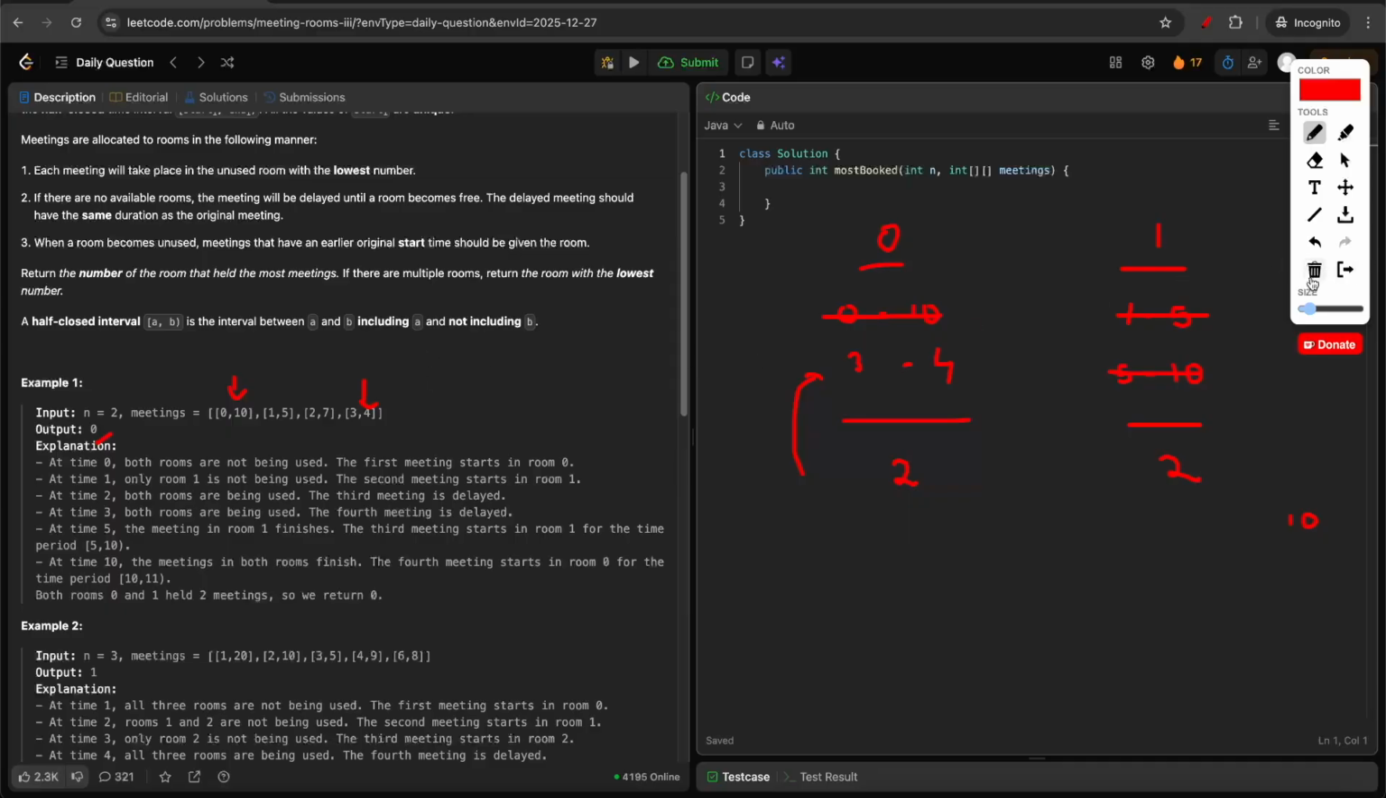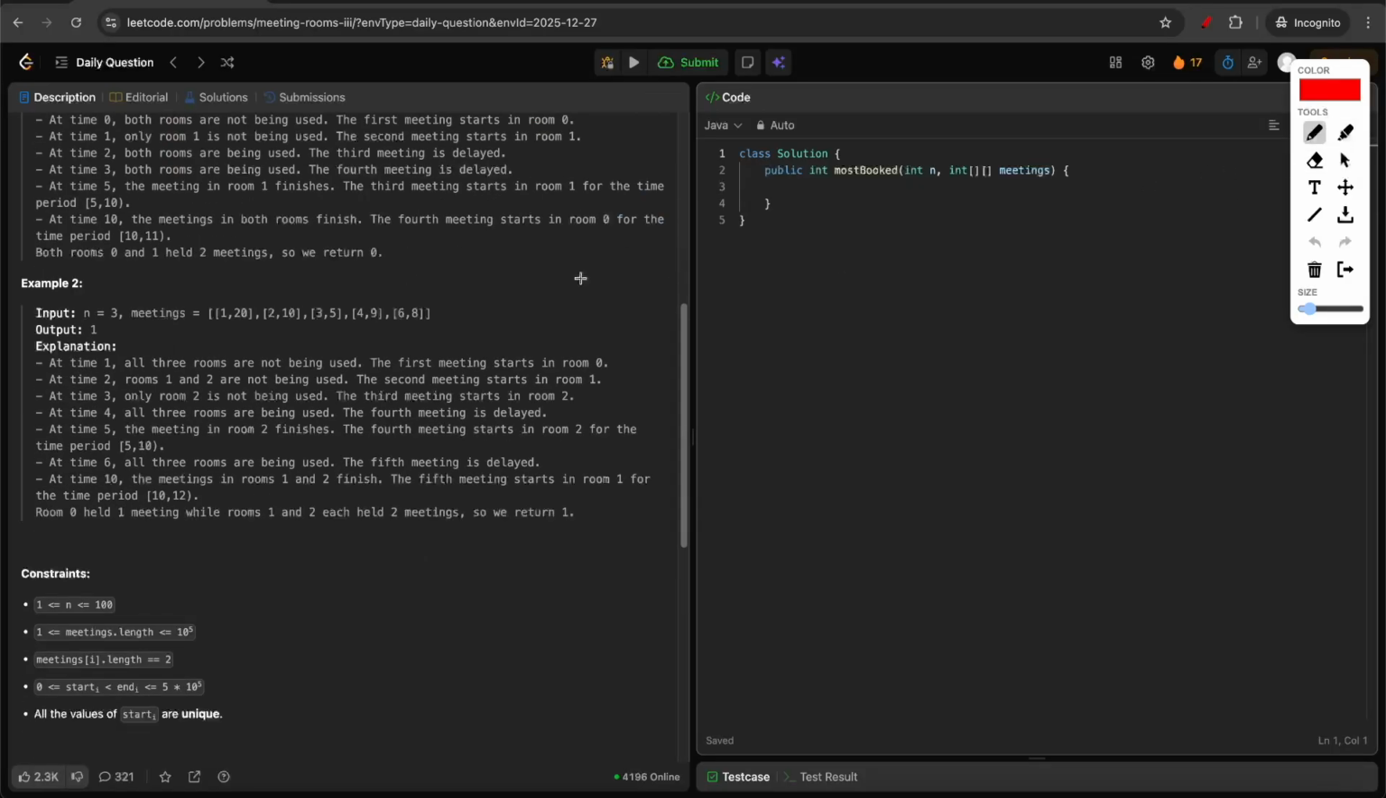Now let's look at the second example. Here you have 3 meetings, 3 rooms, room number 0, room 1 and room 2. Okay. So first you have this meeting, which is from 1 to 20. So you will schedule it in this room number 0. Next 2 to 10, you will schedule it here. Next you have 3 to 5, you will schedule it here because this is the only free room available. So this is done, this is done.